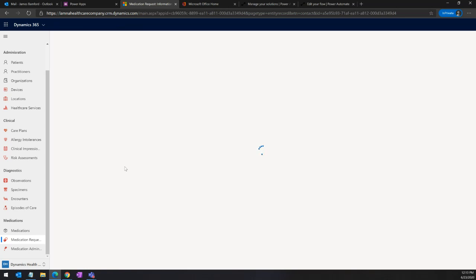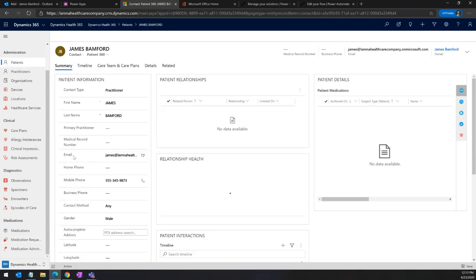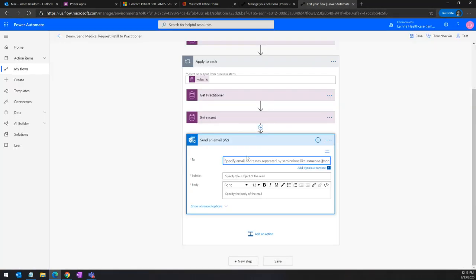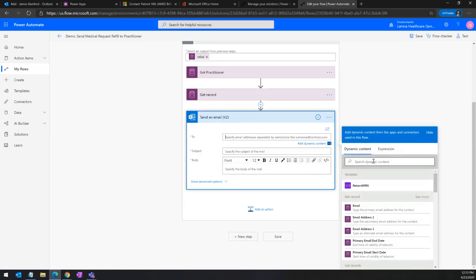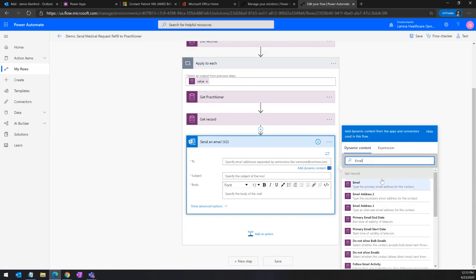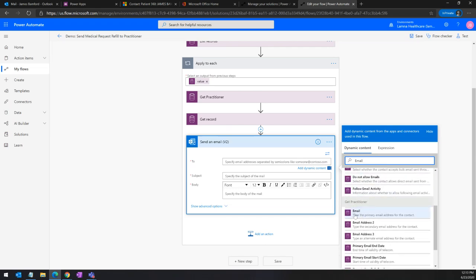I'm going to see a bunch of different fields right here, but the one that I really want is this email field right here, because this has my email address. So if I go back into my flow, I'm going to add dynamic content in here. I'm going to search for email. And this is going to get me the email I want to get from the practitioner. So I can see that under get practitioner. Again, always a good idea to properly name what you're doing.